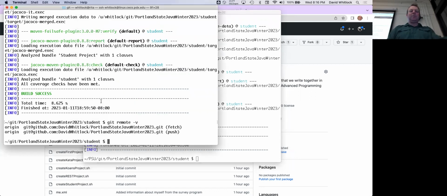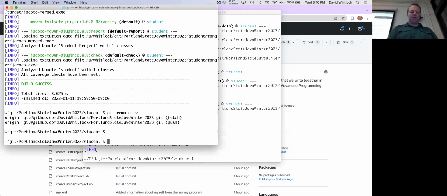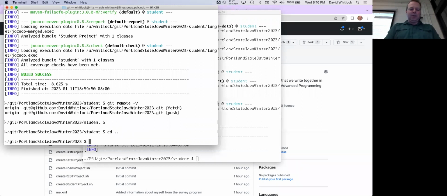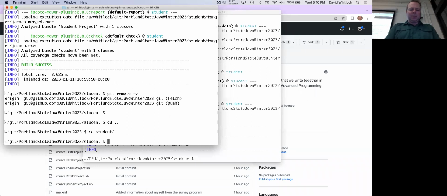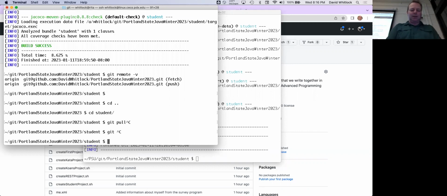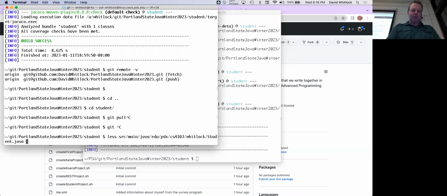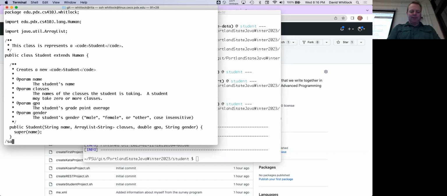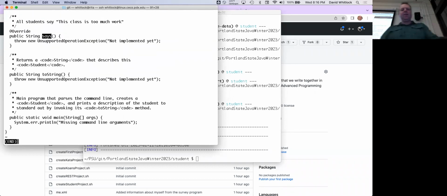And now, this is my PSU machine. So I'm still logged into PSU over here, right? It's still valid. Now what I want to do, well, I can do it from that directory, I guess, is a git pull. So this code, actually, let's just take a look at our source, main Java student. If we look at the says method, this version of the code still has it throwing an unsupported operation exception.